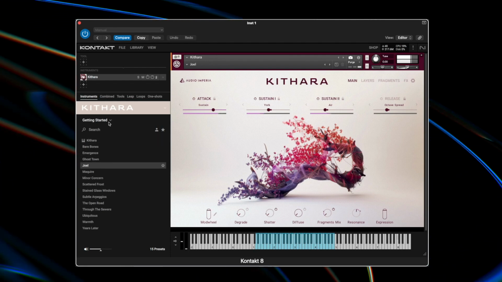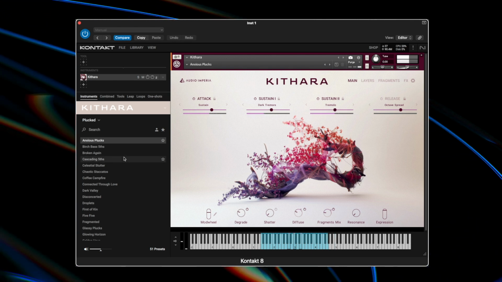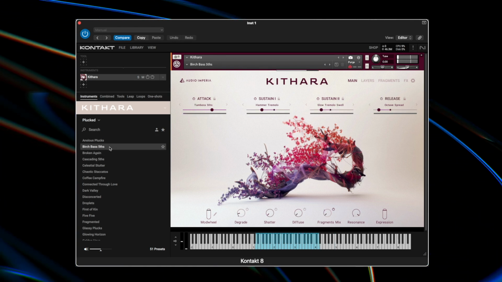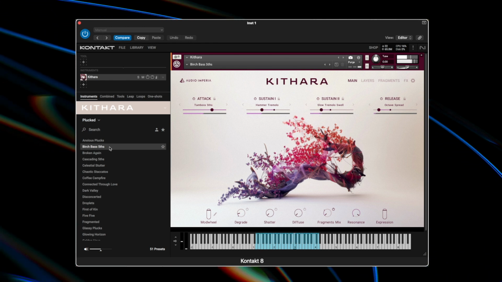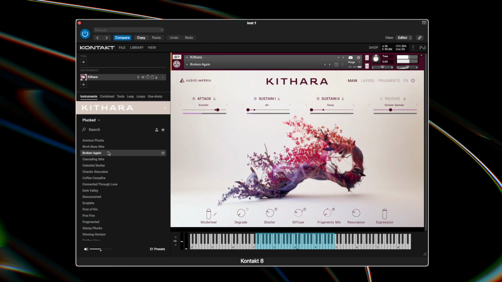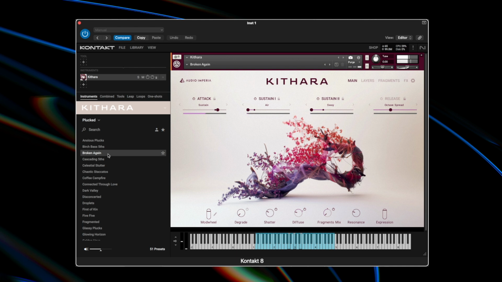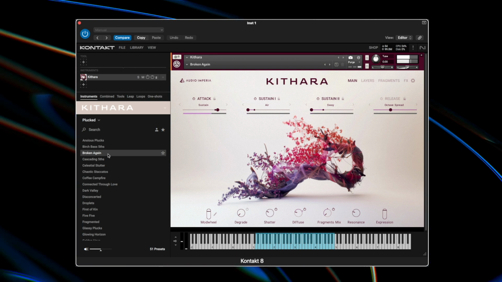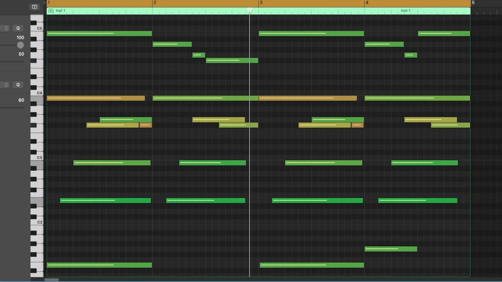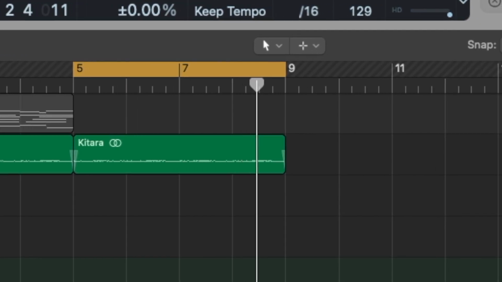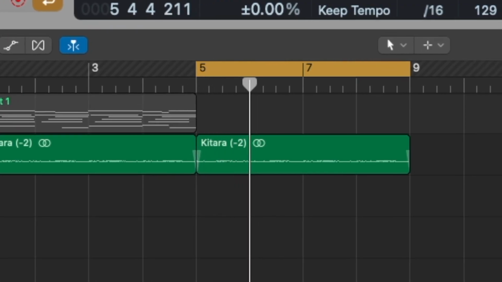Going to plucked. This thing sounds incredible. Let's lay something down. So I ended up bouncing it out to save CPU and dropped it down 2 semitones.